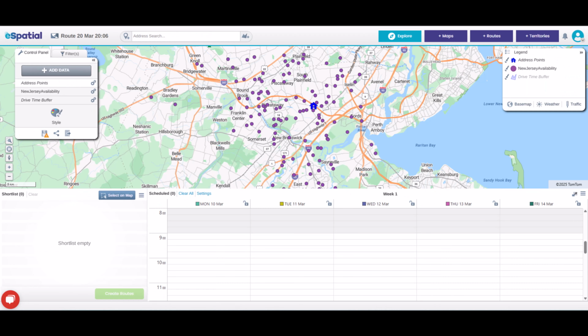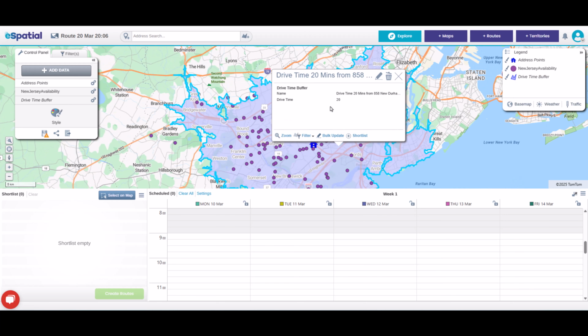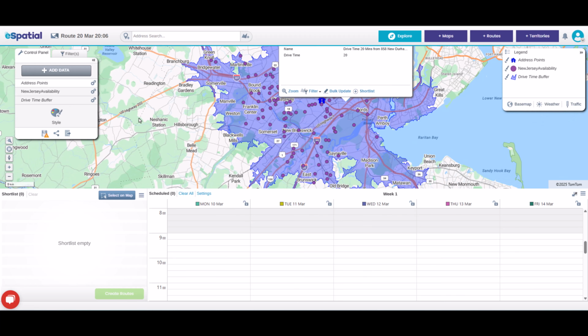The shortlist is a list of accounts that are going to make up your schedule. The easiest and quickest way to refine your shortlist is to use filters and buffers. First, I can use a drive time buffer to filter my data to locations within 20 minutes of my start location. I will then further filter our data to accounts with a value over 400.